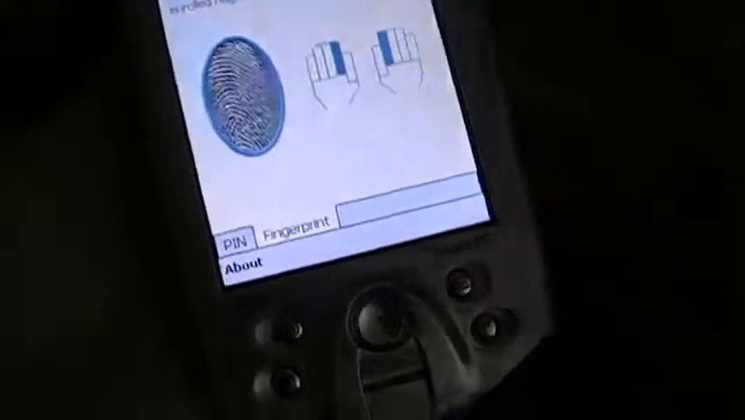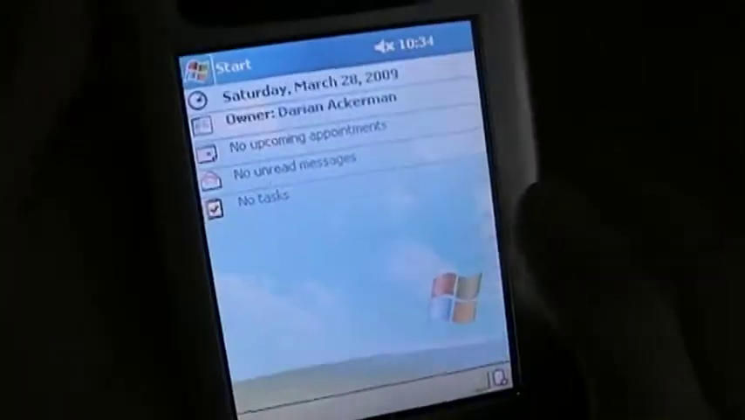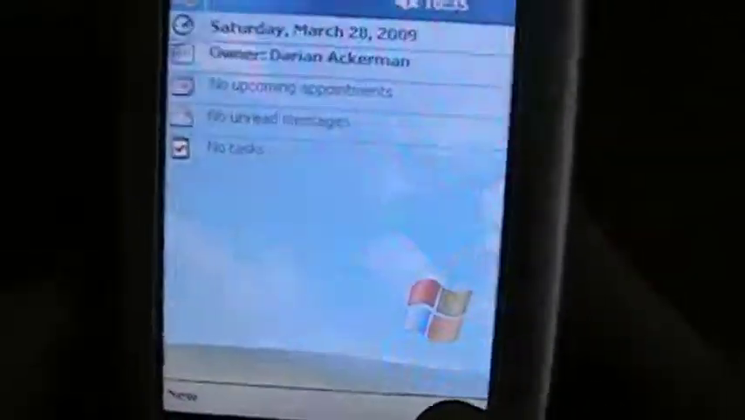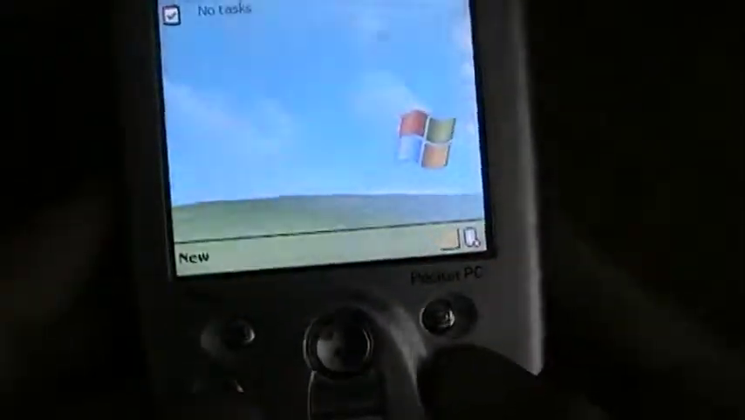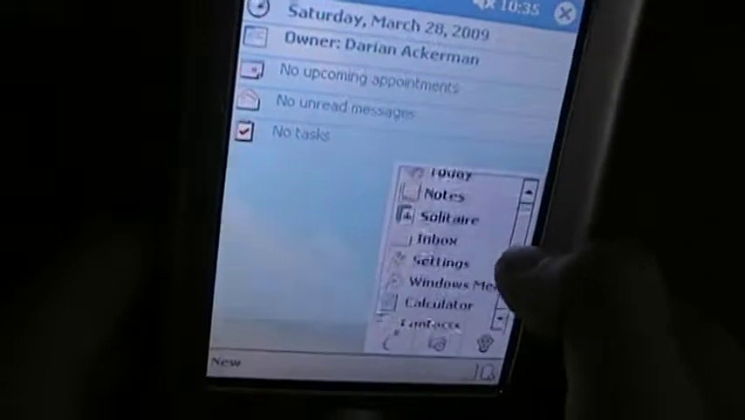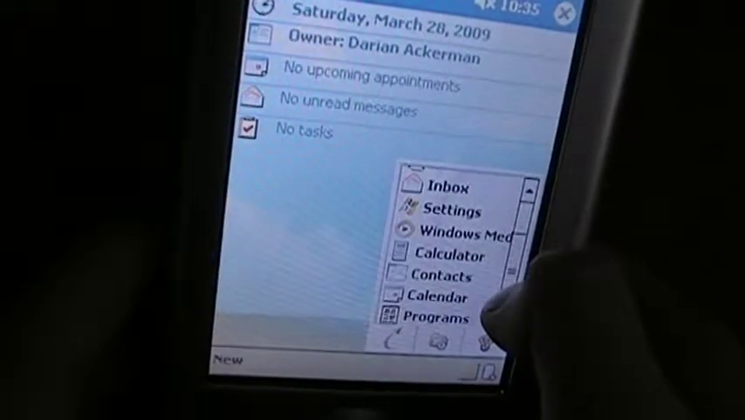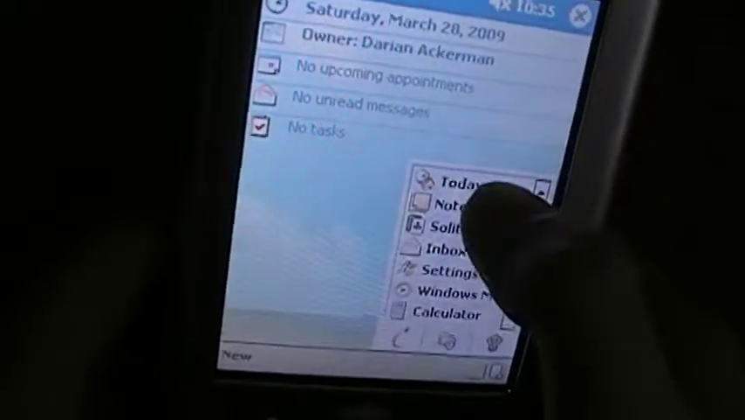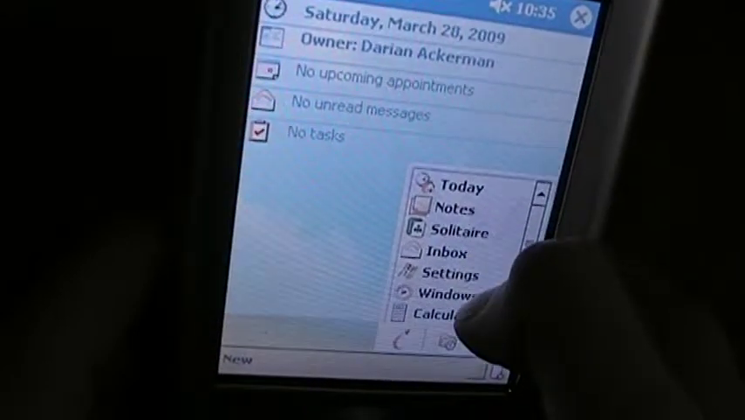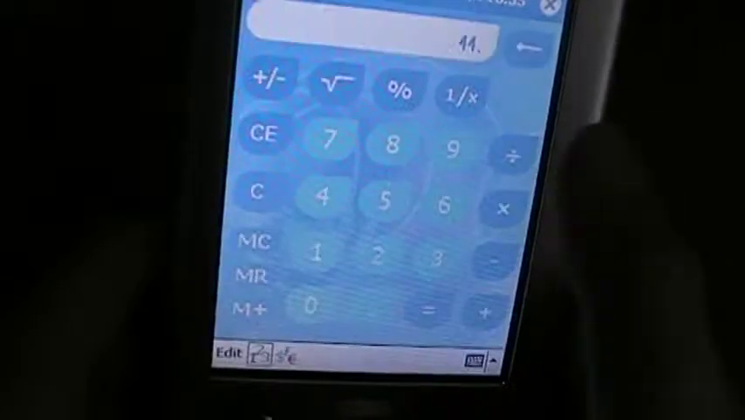This is just a little case for it. I don't need to go into depth with that. First of all, it has fingerprint sign-in recognition. This, like I said, Pocket PC. You can do everything, well, almost everything that you could do on a computer. You could write notes, you could use calculator, see, it actually works.